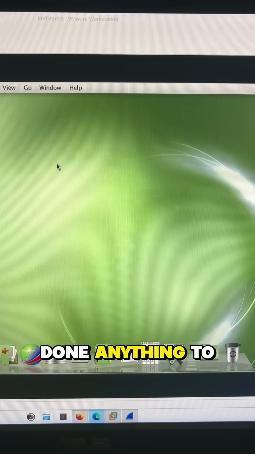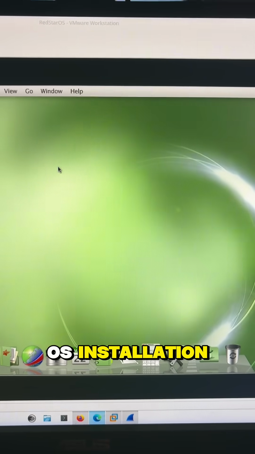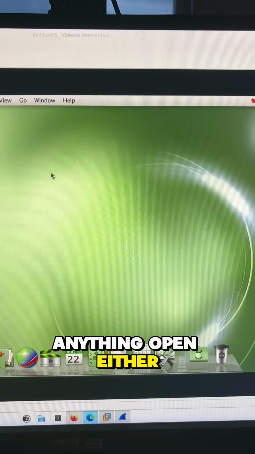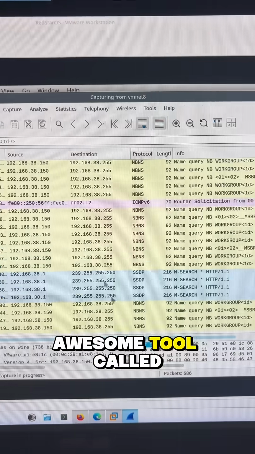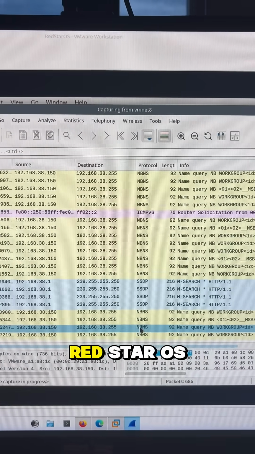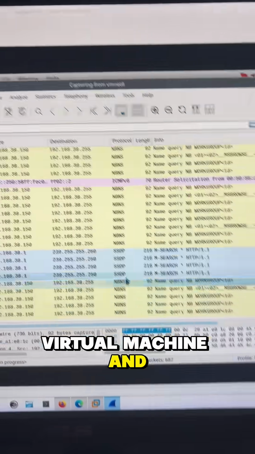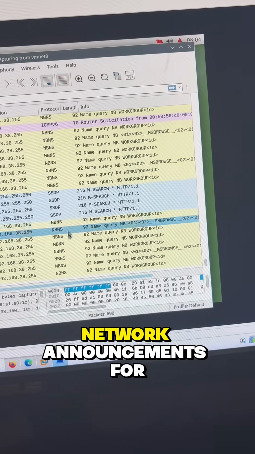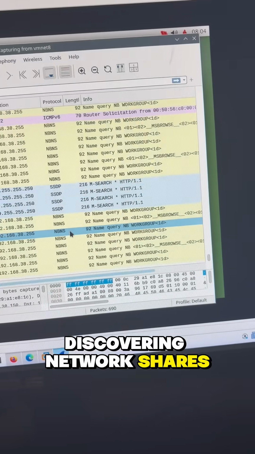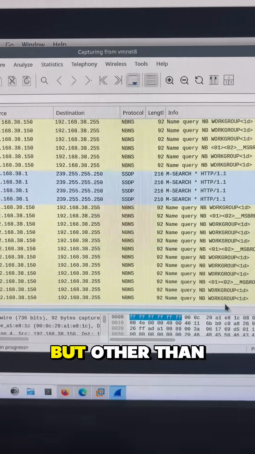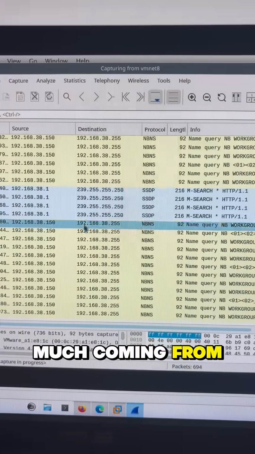Now, I haven't done anything to this RedStarOS installation other than change it to English, it's a fresh install, and I also don't have anything open either. So I'm going to use this awesome tool called Wireshark, which basically lets me see the network activity coming from my RedStarOS virtual machine. And honestly, there really isn't too much going on other than some network announcements for discovering network shares, which is totally normal. Most operating systems will send those out.